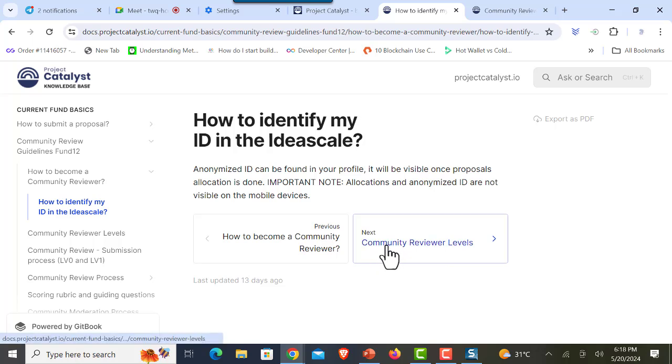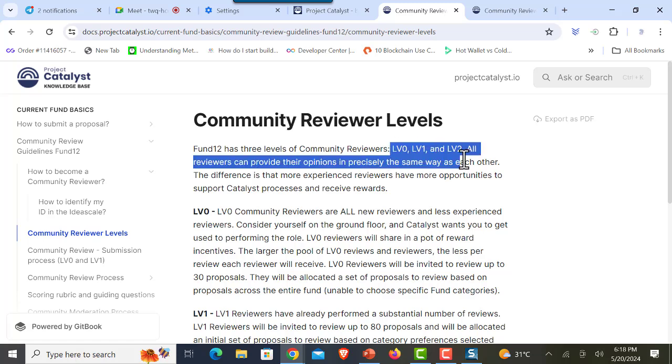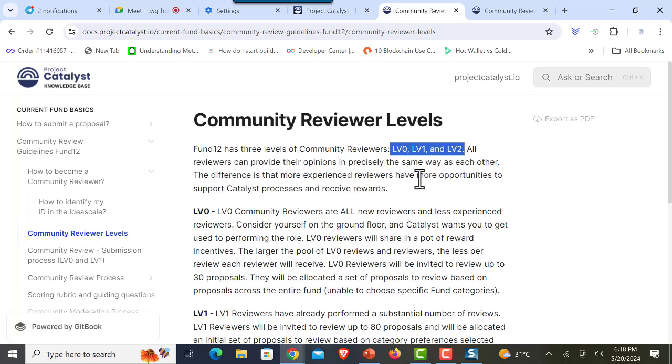All right, so the next one is the community reviewer levels. Fund 12 has 3 levels of community reviewers: level 0, level 1, and level 2. All reviewers can provide their opinions in precisely the same way as each other. The difference is that more experienced reviewers have more opportunities to support Catalyst processes and receive rewards.